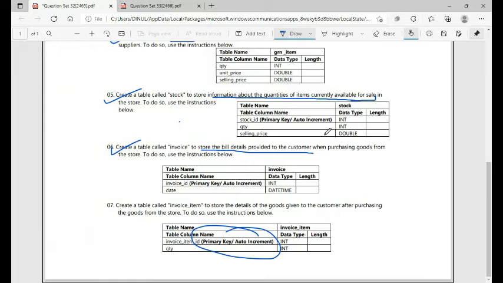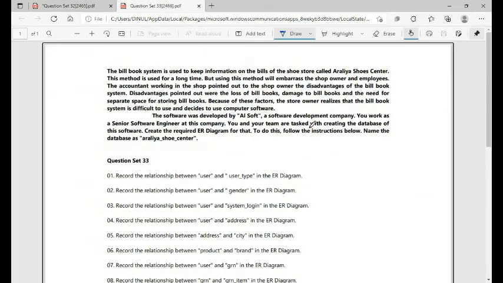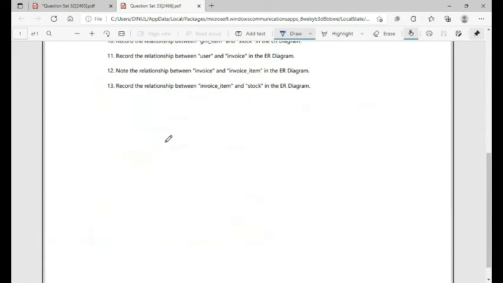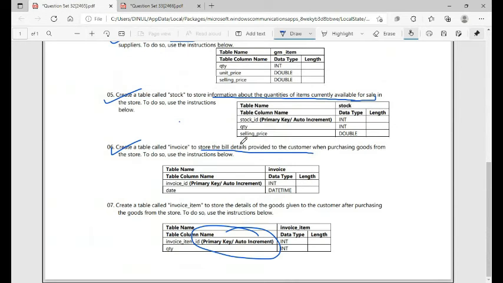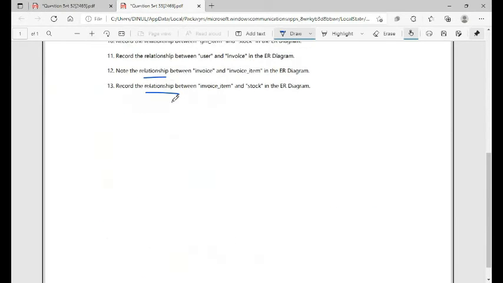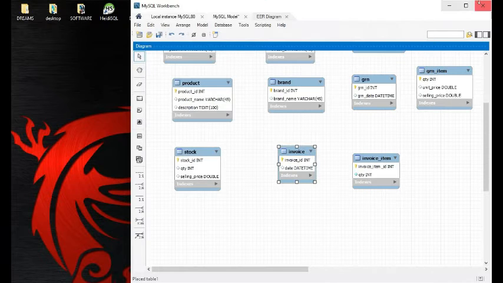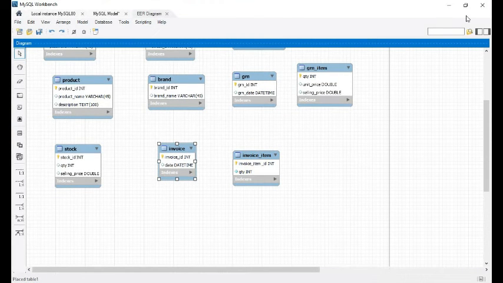I'll meet you guys in the next video, question number 33. I'm going to discuss a really important part of this topic, that means I'm going to make the relations. Now we have designed all the tables, and in this question we are going to design all the relations in this database.